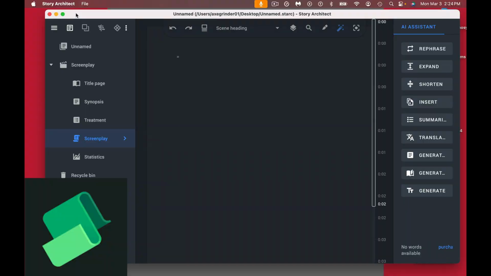Our next nominee for Best Software of 2024 is Story Architect. As we've looked at this before, it has a wonderful editor that's really easy to use. It also has a powerful mobile product as well, which it was nominated for. So there's a lot of different things that Story Architect has brought together. It's got a great mobile platform as well as a powerful desktop program.